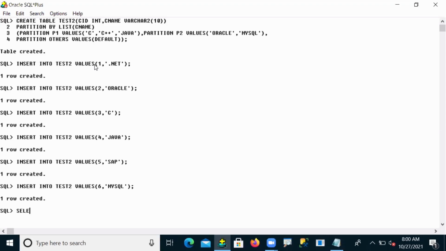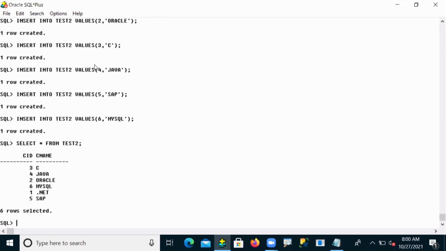And after inserting, let's come out and call your table. Select test number 2 and execute. So now you can see the partition P1: it was saved here C and Java. This is partition P1. And Oracle and MySQL were stored under partition P2. And .NET and SAP will be stored in the others partition. Okay, so let me come out and call your required partition, for example. Let us start from test number 2.